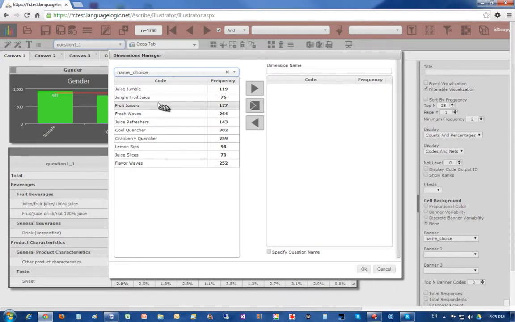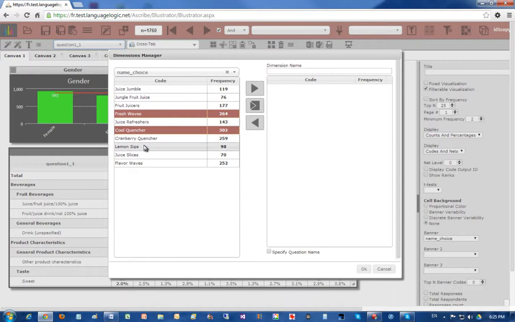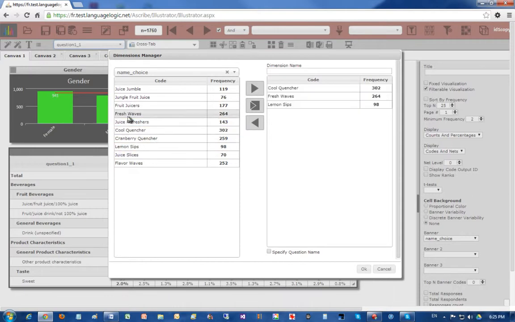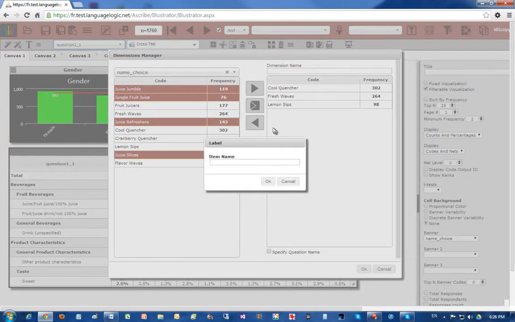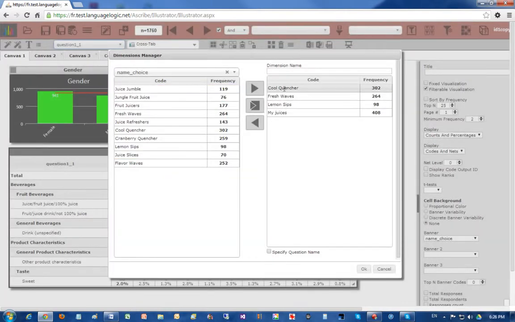Click on the dimension here, select name choice. Say we want to create a dimension that contains Cool Quencher, French Waves, and Lemon Sips, like this, and then combine everything that's juice together. So let's take Juice Jumble, Juice Refresher, and Juice Slices, and then combine them into something called My Juices. So we now have a new dimension that contains 3 original data points and a merged data point, and let's call this My Dimension.